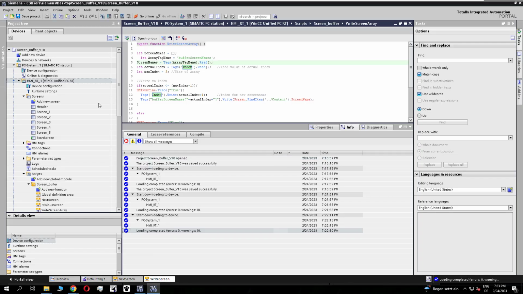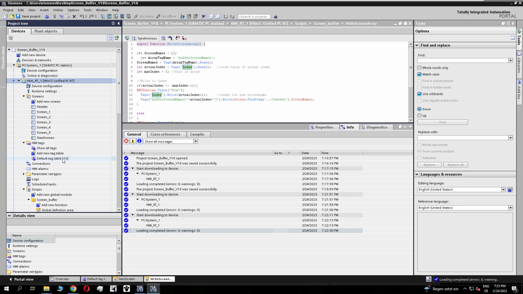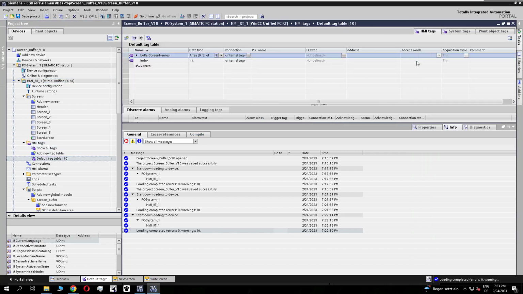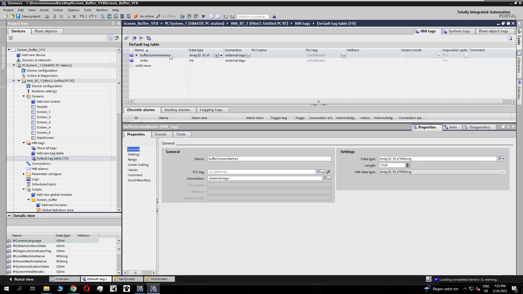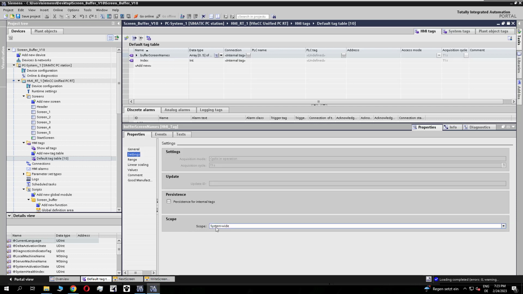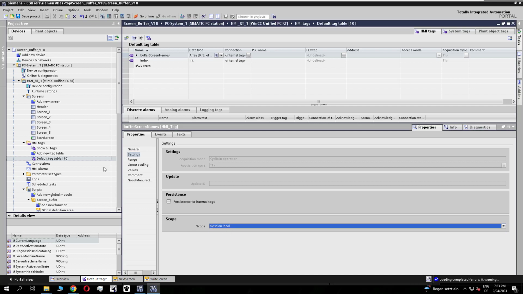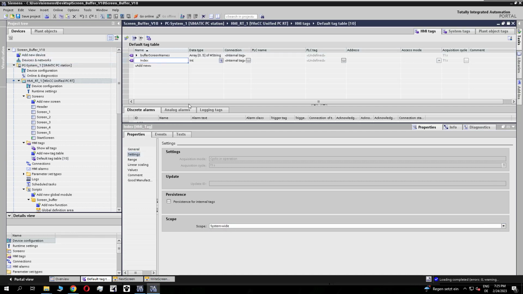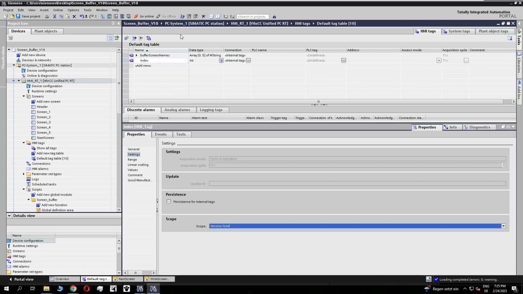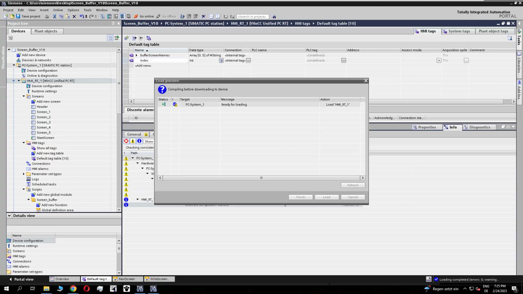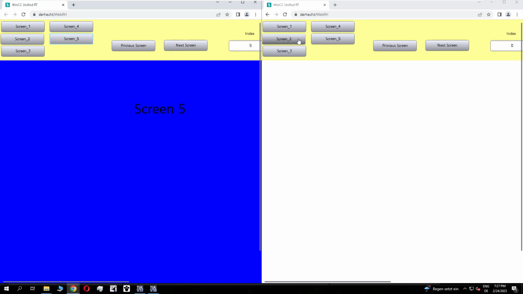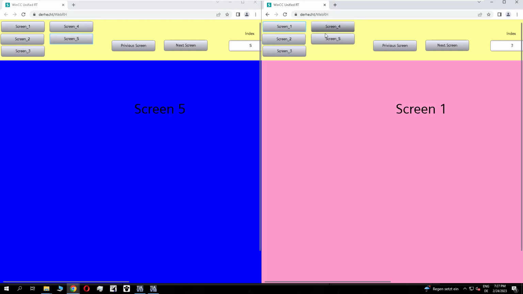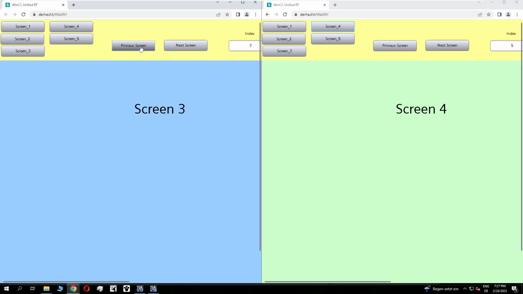But in the V18, if we go to the tags, there is the possibility to define if the tags are server-wide, so every client overrides this tag, or should it be session local, meaning each client has a separate scope. So we change the buffer array and the index to session local and download the project again, and we see now they are completely separate with a separate index buffer, and each client can be operated separately.